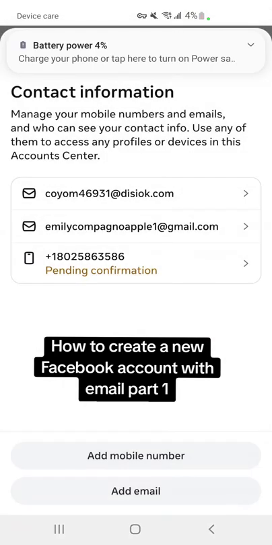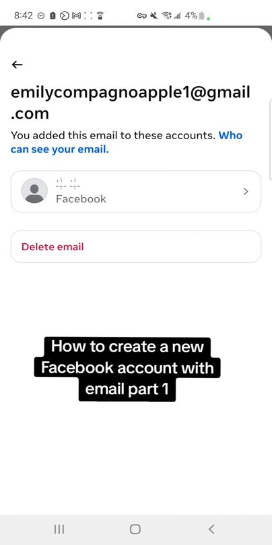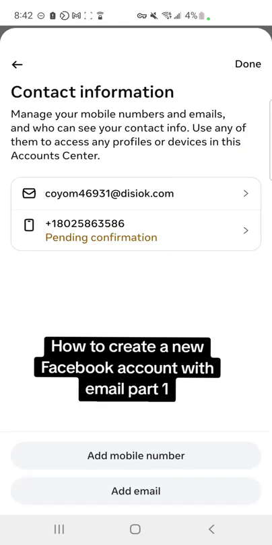So I've added email, I'll close that. Then the first email that I added, I'll delete it. So I can use that email to add more accounts.